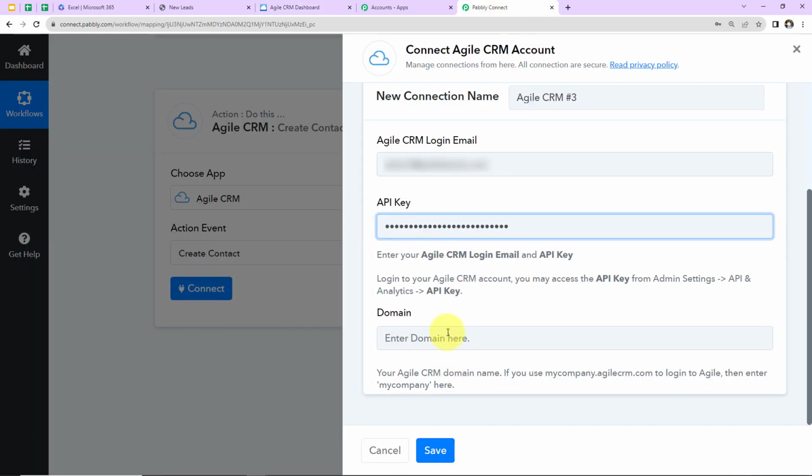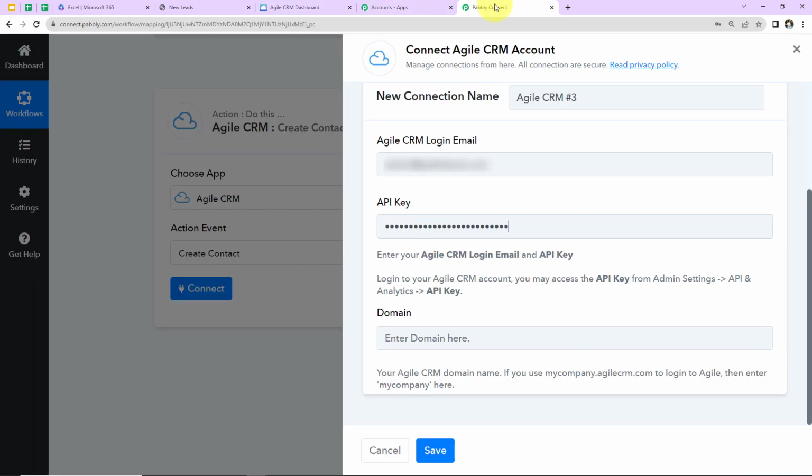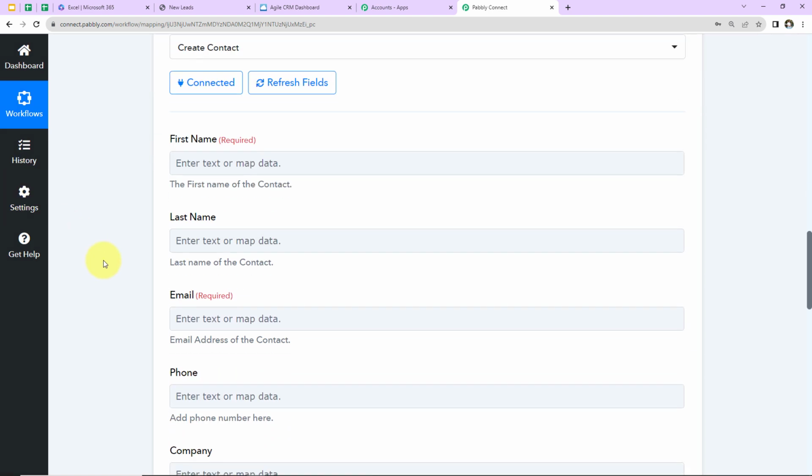Then we need the domain. So the domain here is this, which is in front of Agile CRM. So I'm going to copy this, go back to Pabbly Connect, paste the same here. Let's click on save to set up this connection. And once it is connected, now here we are going to fill in this information.